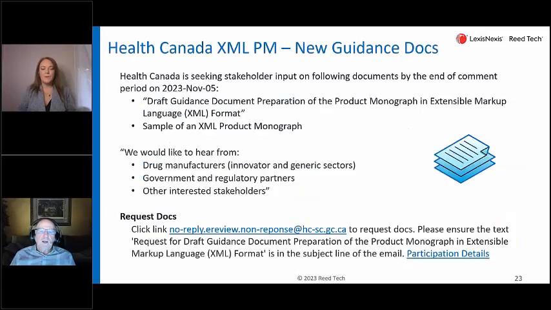I think we have to talk about the elephant in the room, and that is this draft guidance that came out. I would highly encourage those in the audience to go to the link. You are able to request the draft document and the sample product monographs. They're not published or available for download, but you can put a request in by email to this link down there on the slide, and they would send out those documents for you to review.